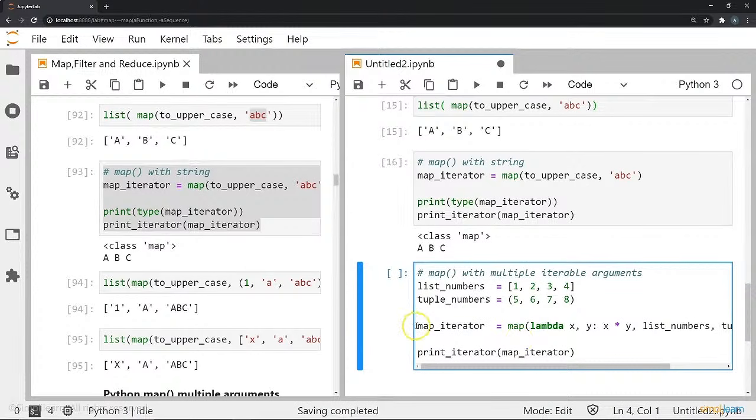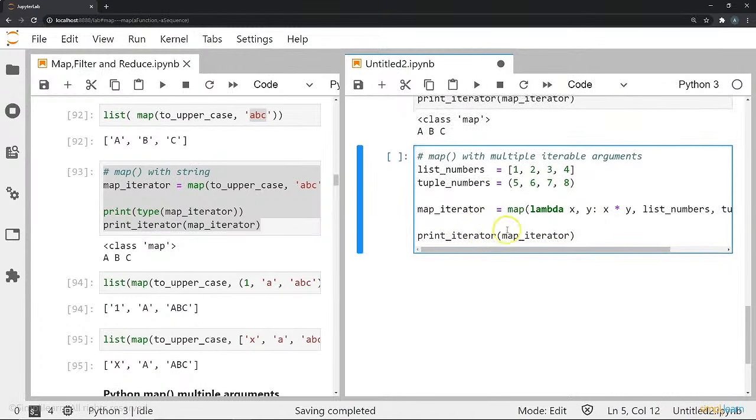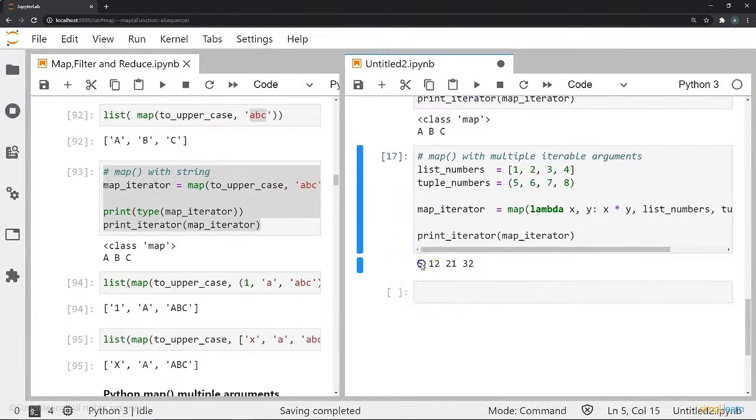These values are going to be stored in the map iterator, which is a map type object. When we use the print iterator function, it's going to print out whatever results we got through this mapping. So let's execute this, and as you can see, this is the result we got: 5, 12, 21, and 32, which is what we wanted.